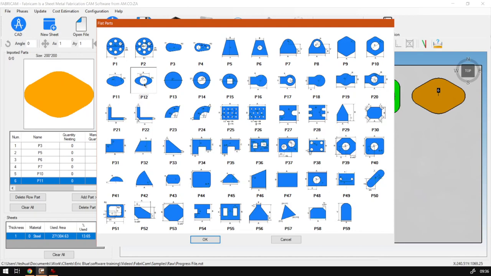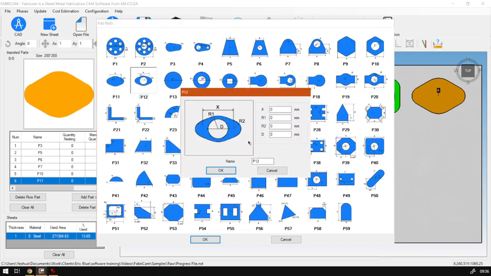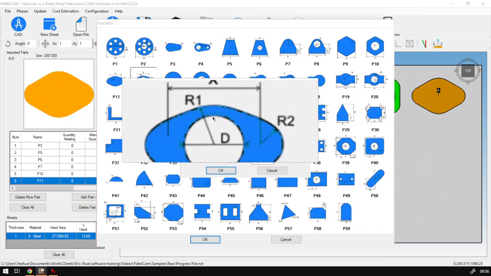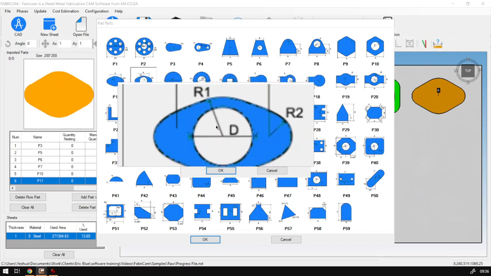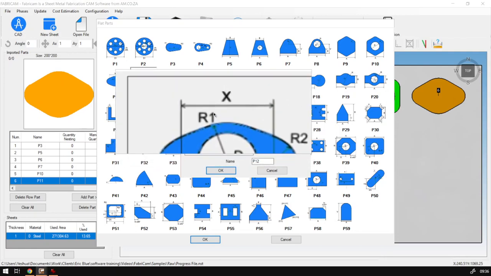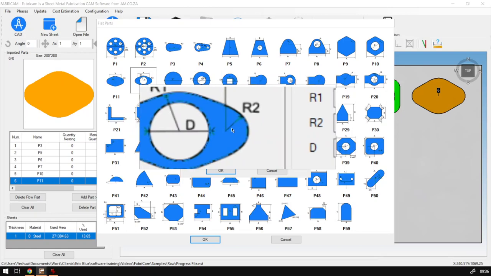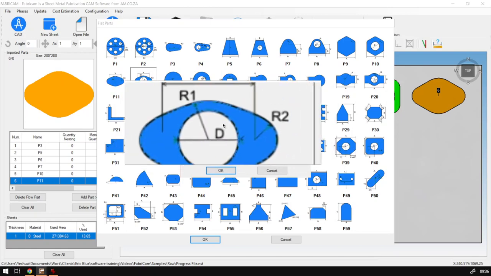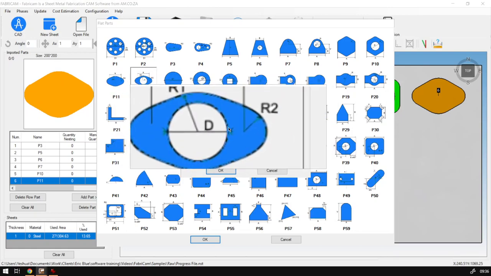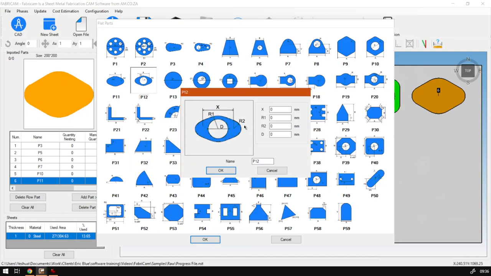So if we go to P12, we select this. Now from this little preview, we can see we've got 3 different values. We've got an X, still the R1, R2, and then a new one, D, for the inner diameter of the circle. Now there is something that you can do with this which is quite different, where with another shape when we did it, we had quite a different result.